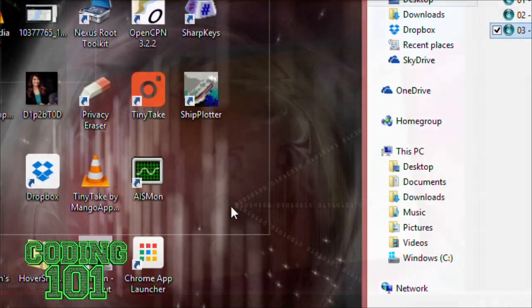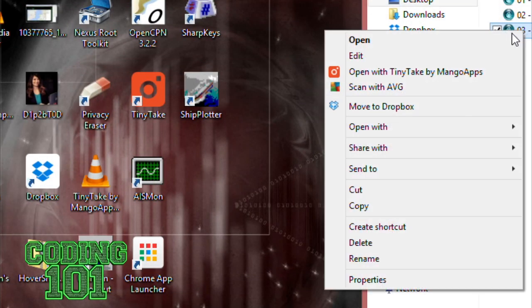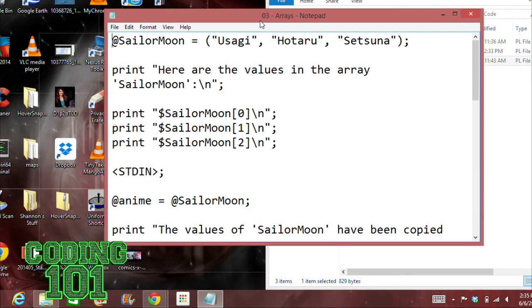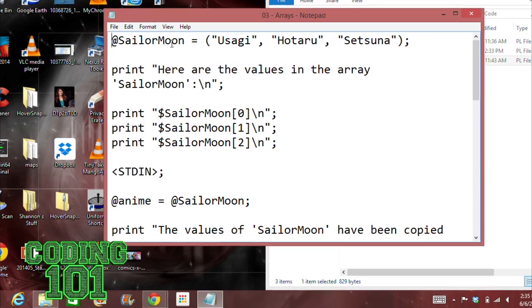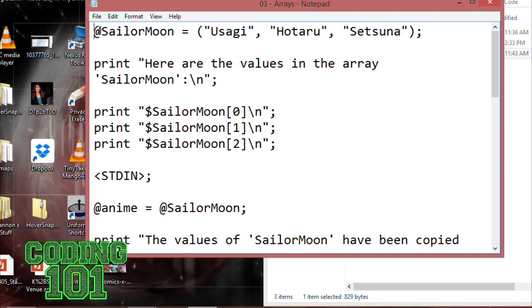I forgot that part. All right, so I'm going to hit enter, and I'll go ahead and show you the code behind here. Okay, so at the top, we have Sailor Moon. So we have this array made with the @ sign at the beginning, and then I put it in parentheses, and each one has quotes around it. The first one's called Usagi, then we have Hotaru. There's a comma separating each one and a space, and then Setsuna is the last one, and then a semicolon at the end. Next, I printed just a regular string. Here are the values of the array Sailor Moon, and then an enter at the end. And then I printed each of the different variables inside of that array.